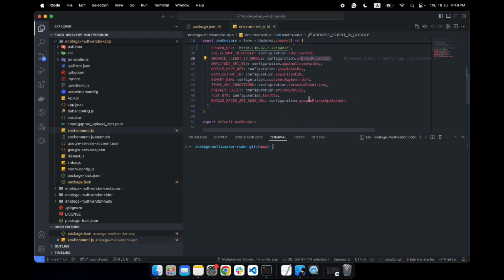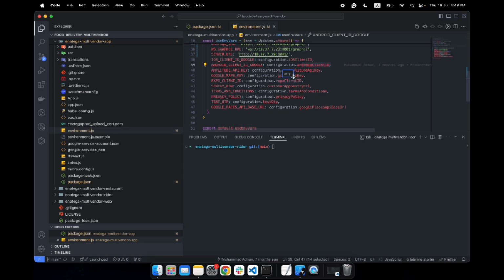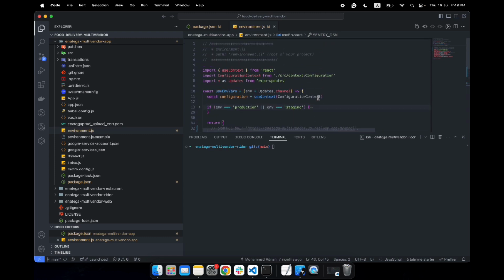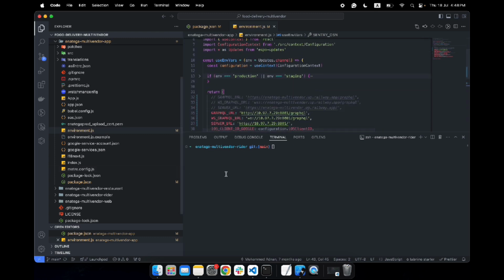The rest of the configuration will be fetched from the admin, which will be updated in the previous videos. We've already added the Google API key, so we are not required to hardcode the key, and the same goes for the Amplitude and the rest of the API keys. We can change the directory to the Enatega Multivendor app. Let's start by first installing all the required dependencies.